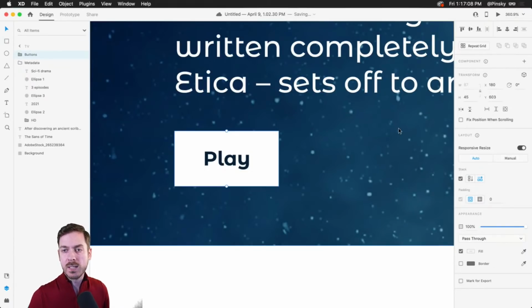All right, what's the shortcut to run the prototype? Oh, so it's Command Return on the Mac or Control Return, or is it Enter on Windows? I don't have a Windows machine on me, but it's one of those. Command Return on the Mac.